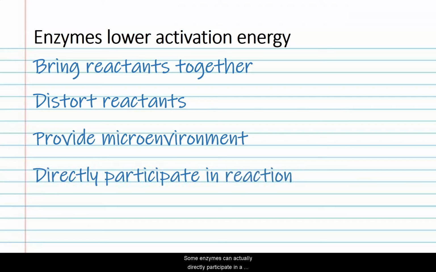Some enzymes can actually directly participate in a chemical reaction. So the side chains of the amino acids that make up the enzyme may bind temporarily to a molecule and form a chemical bond, but it's important to remember that the enzyme is not permanently altered in the process. Ultimately, the enzyme is released the same way that it started, and it's not permanently altered or destroyed in the process.